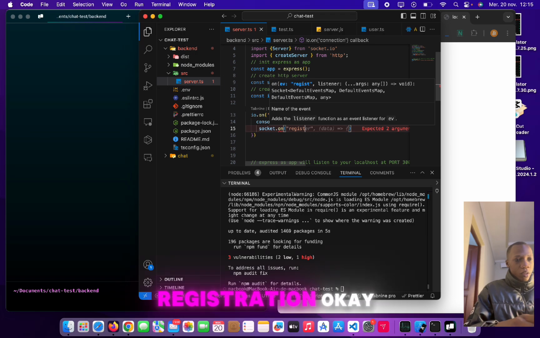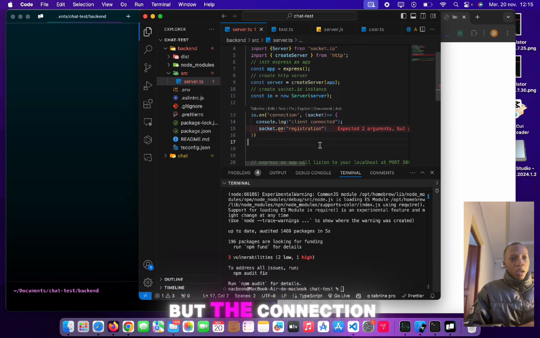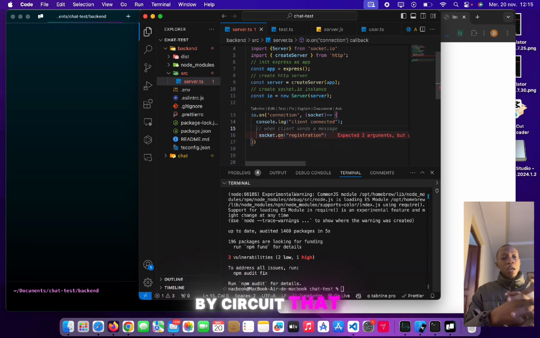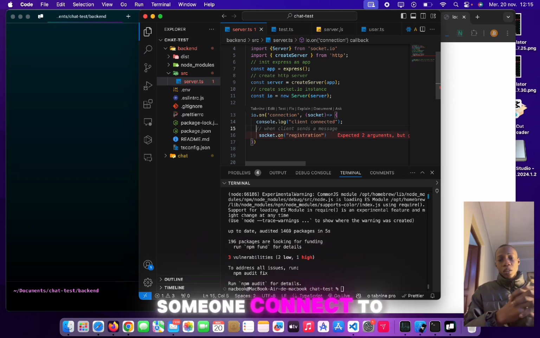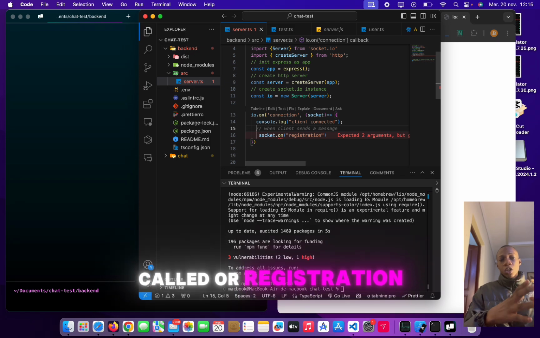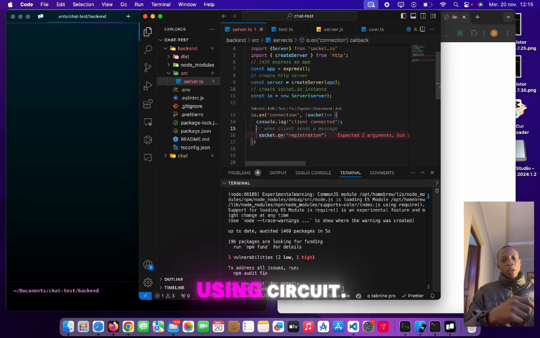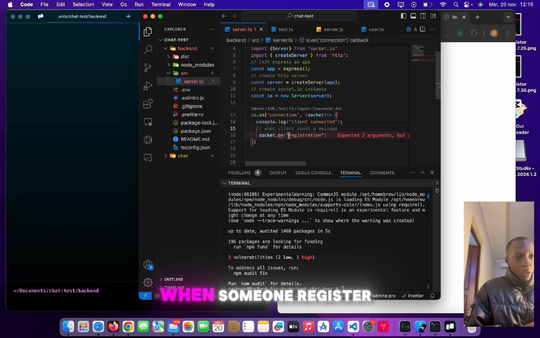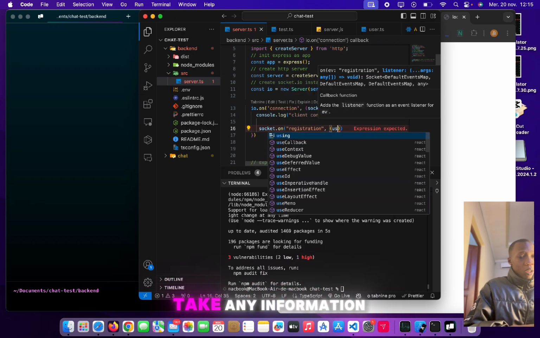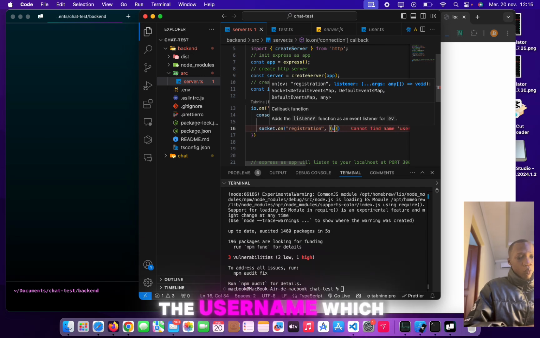Socket.on registration. Okay, this is my own method, but the connection method is not my own method. It is an event emitted by Socket.io when someone connects to the system. So I'm creating my own method called registration, and I'm going to listen to that event by using socket.on registration. So when someone registers, I just want one piece of information from that user, but you can take any information you want. I will just take the username, which is a string.